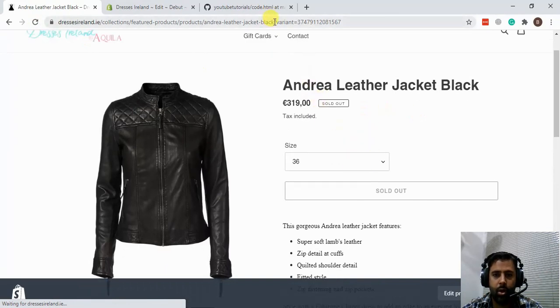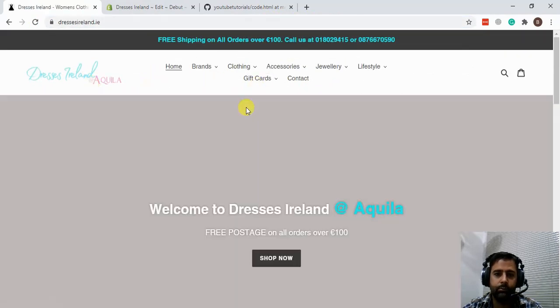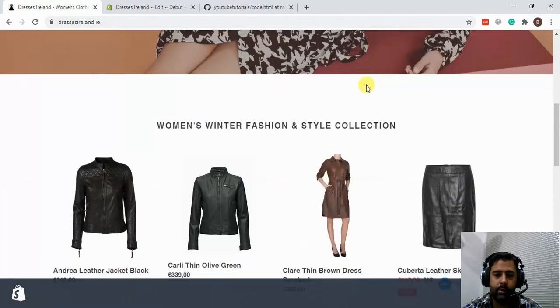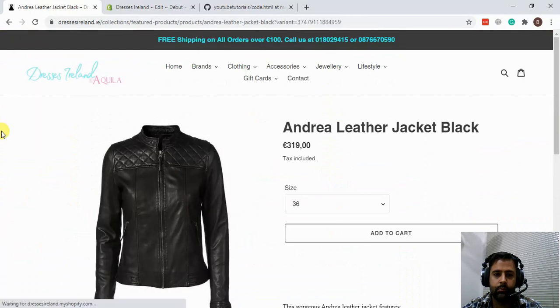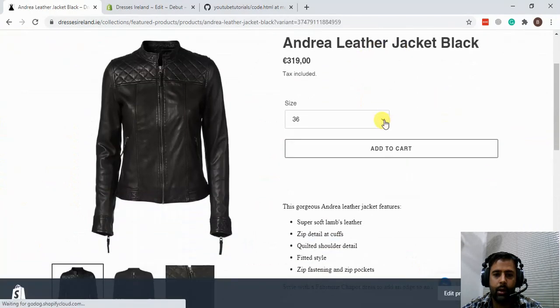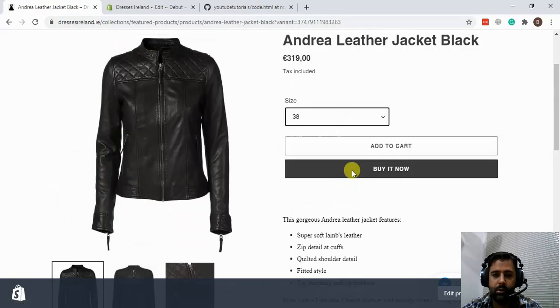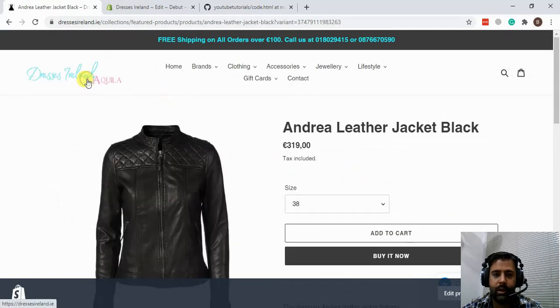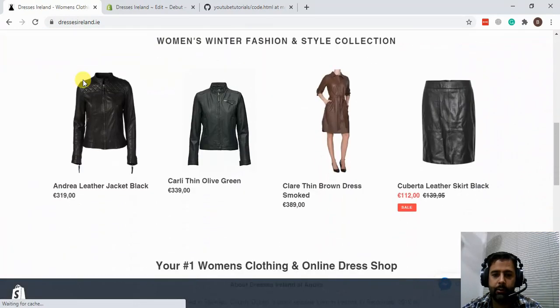Okay, the variant was already showing up in the URL, so we're going to go back to the home page and go to that product again, and check the drop down menu. Now as you can see, it's only showing the available variations where we have the quantity available and the products are not sold out. Now let's test some of the products as well to make sure we have completed the task as it was required.